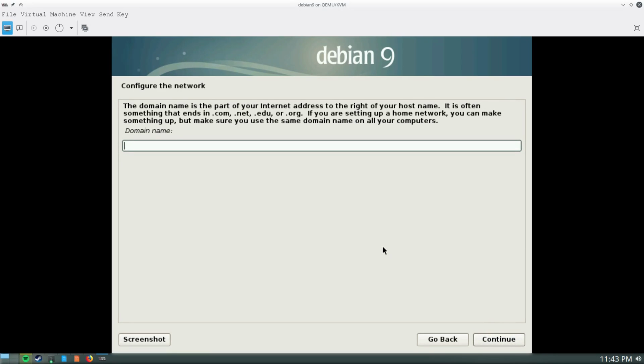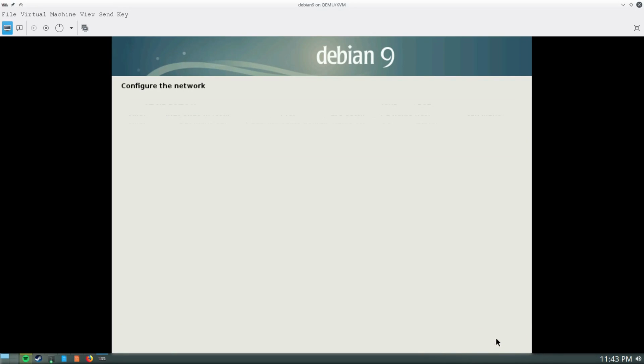The domain name can be whatever you want. You can even just leave it blank. It depends. If you have a domain name, put it in there. If you don't know what a domain name is, you can just leave that field blank.